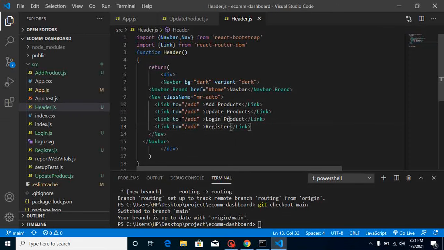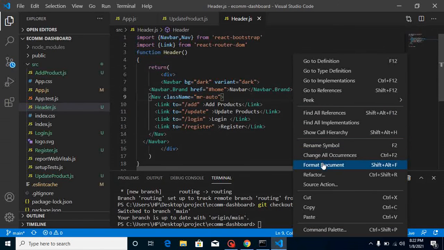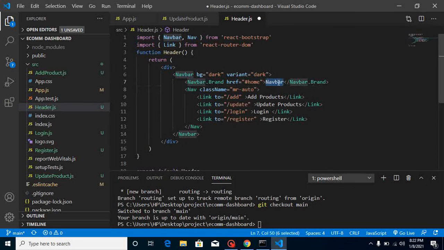And let's remove this product also, and just change here add update, which is we are changing the link here, login and register. Great. And here we can put our product name also, like ecom, like this.